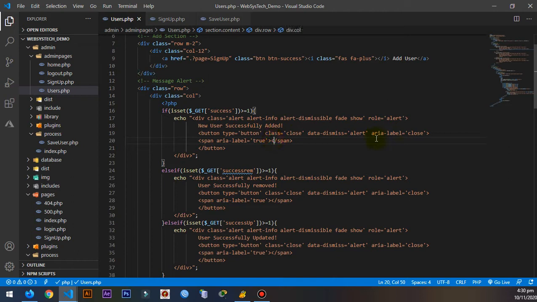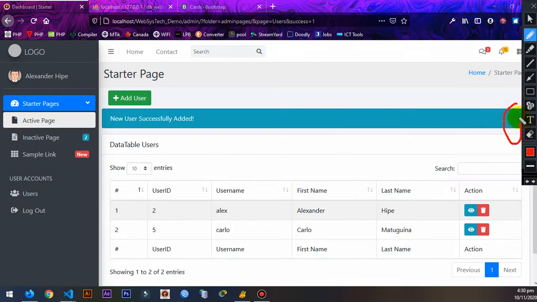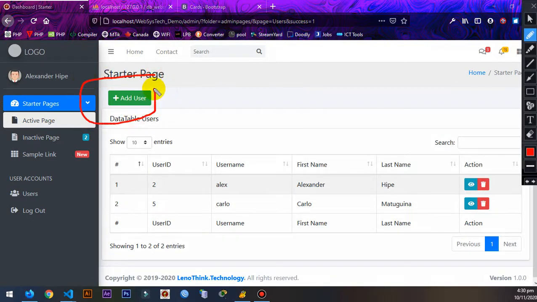Button X. Kulang pala dito, guys. So, wala siyang X. Balikan natin. Refresh. Meron na siyang X dito. X button. Okay, so nag-work. Nag-work ba? Parang hindi na-save.